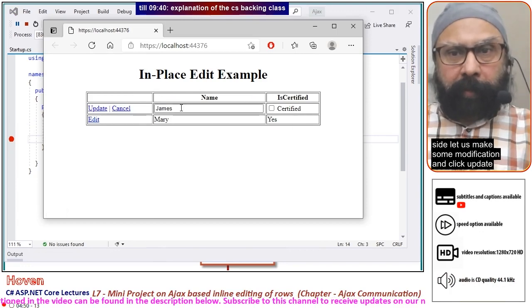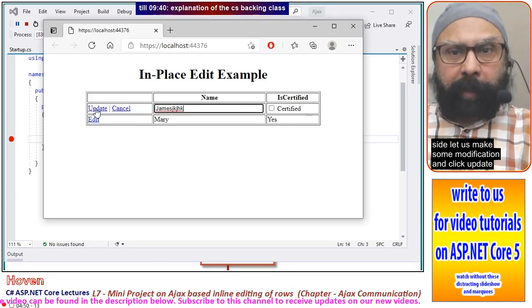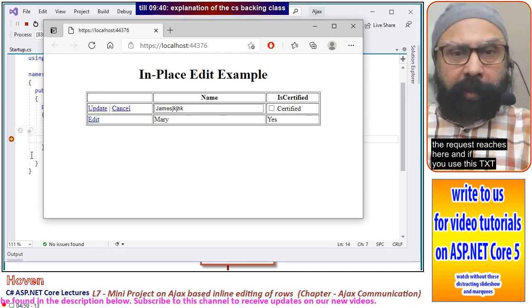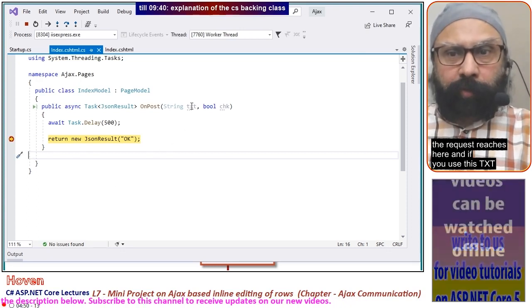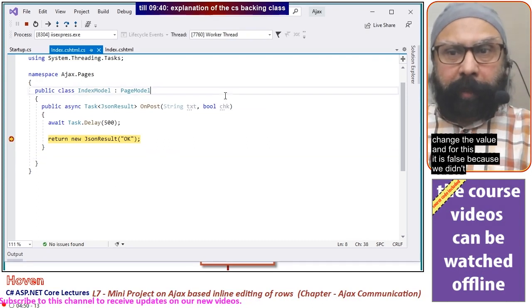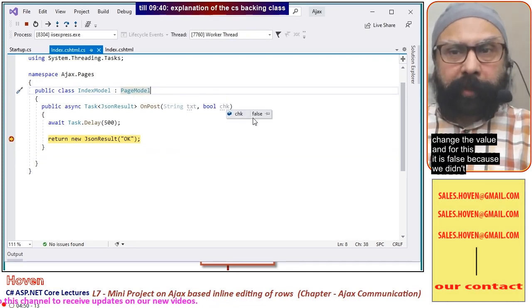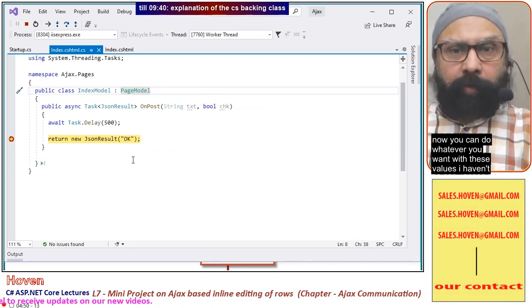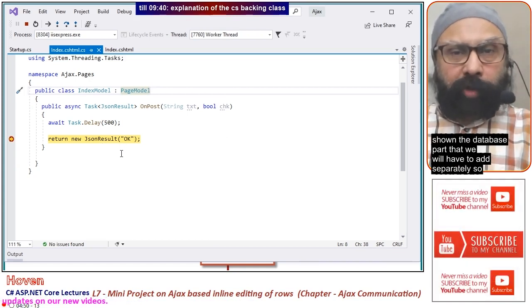Edit, let us make some modification and click update. The request reaches here, and if you check this txt, you find that changed value, and for this it is false because we didn't tick mark it. Now you can do whatever you want with these values. I haven't shown the database part, that we will have to add separately.